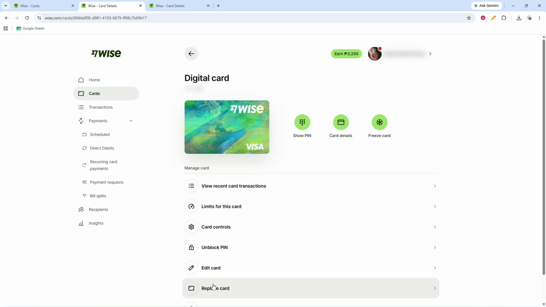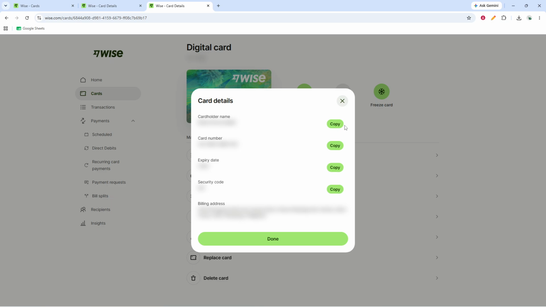From there, find and click View Card Details. This is the option that reveals the full payment information for that specific card. At this point, Wise may ask you to complete a security verification step. This can include entering your password again or confirming access with two-factor authentication. Follow the prompt shown on your screen and finish the required verification before the card details are displayed. This security check is there to make sure only you can access the sensitive information.